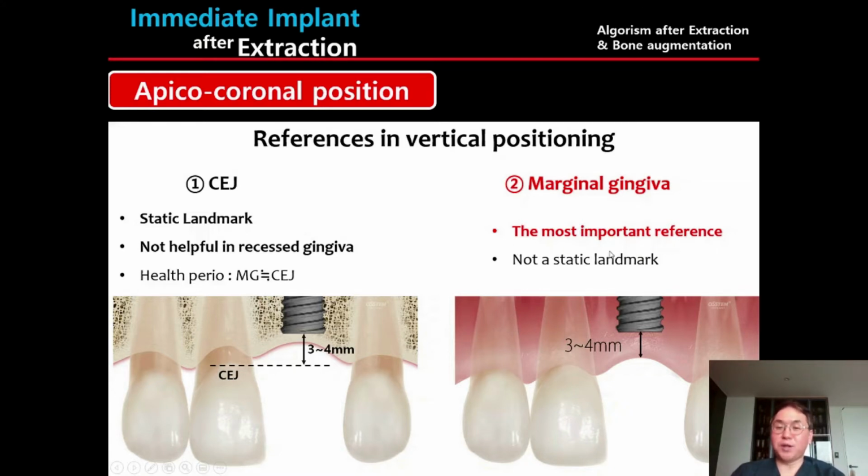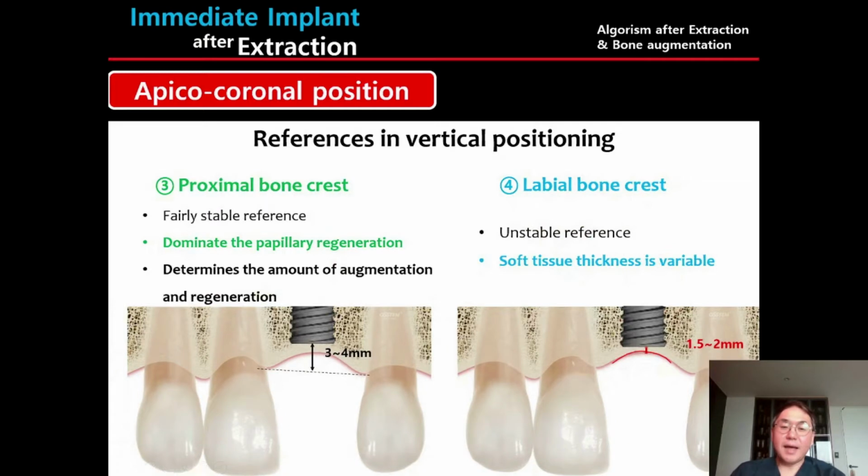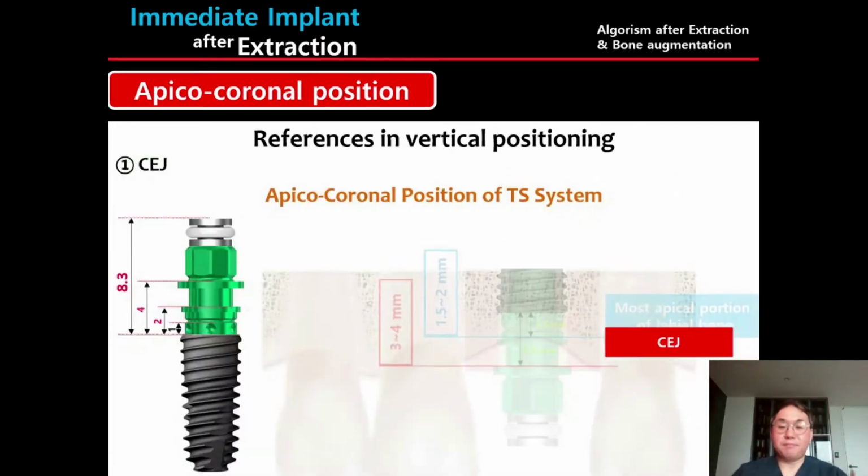And also the most important point. When placing implant after flap elevation to perform GBR, at that time, proximal bone crest should be used. But labial bone crest, sometimes, if some dentist wants to place implant in type 1 socket after flap elevation, but as I said, flapless implant placement is much better. But if you want to open the flap to check the bone condition, at that time, this labial bone crest can be used. Let's talk about one by one.